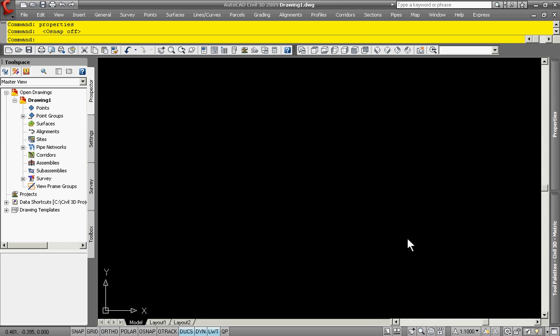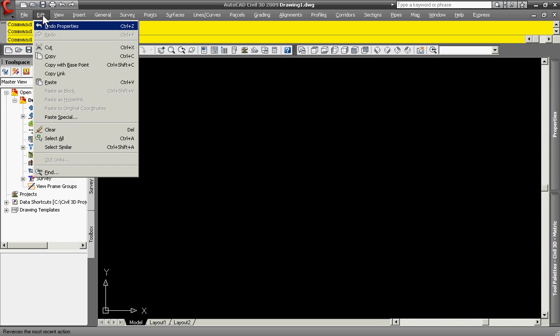Let's take a look at the functions and features in AutoCAD Civil 3D 2009, which is also included in the Civil Plus developed by PDS. This is the interface for AutoCAD Civil 3D 2009.